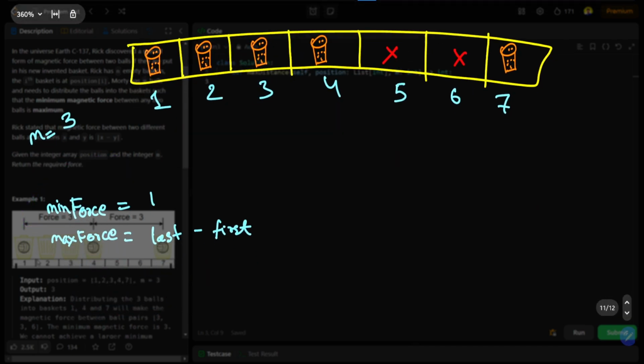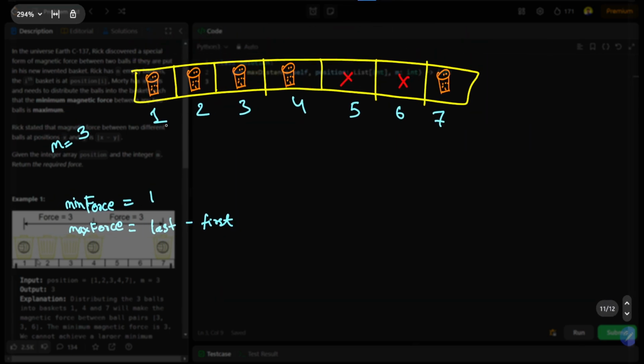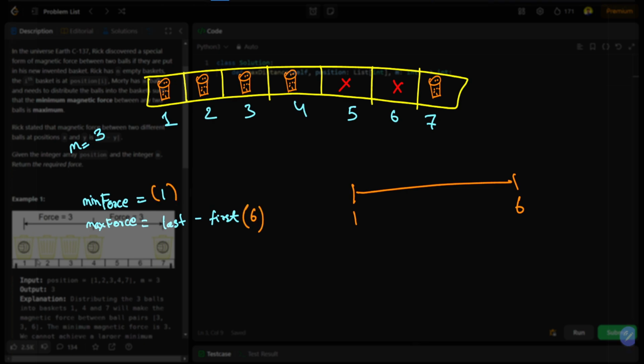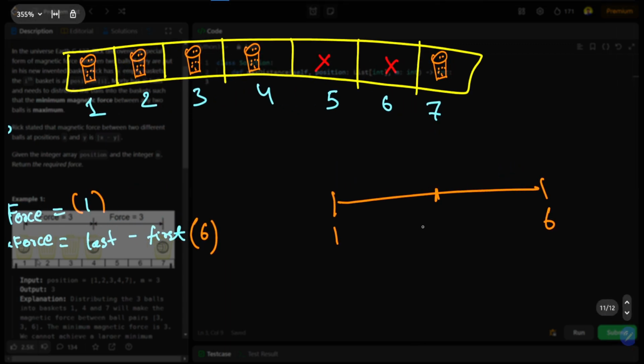So instead of checking each and every position, like starting from 1 to the maximum force, what if I apply binary search? If I have my range from 1 to 6 over here, minimum is 1 and maximum is 6. So let's not try one by one all of them. Let's do the binary search approach over here. I'll say, okay, find the mid.